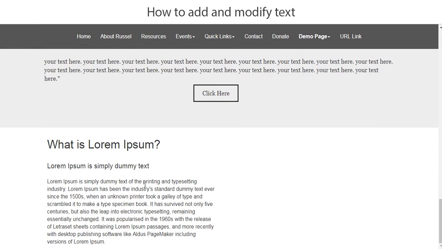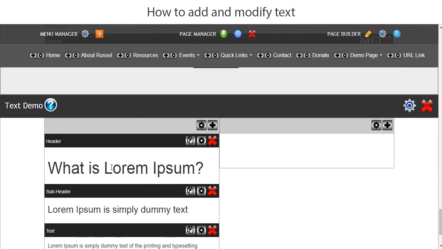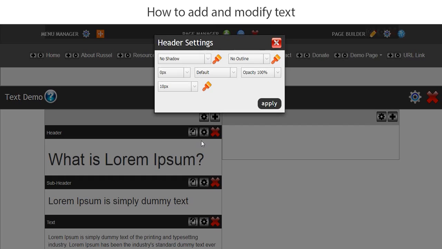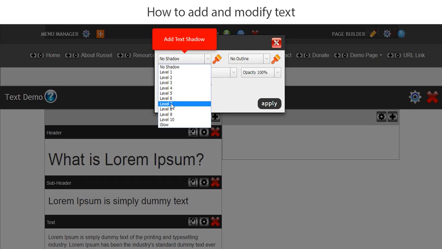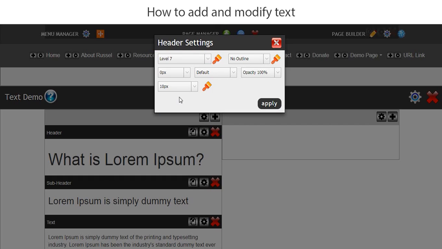So let's do a little bit more to it, change some colors, and maybe add some different settings in so that you can see what we can do with the text. Now let's look at the header first, and we will go into the header settings. Alright, so let's add some shadow to this, and we'll add quite an aggressive shadow. So we'll go to level 7 so you can actually see that.